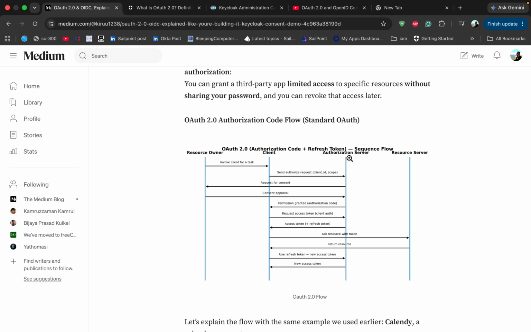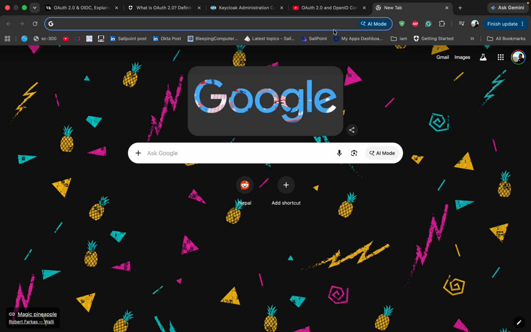This is a standard method. When we try to log in with Google or log in with GitHub, it shows us a prompt that the application wants to access your profile information. Do you want to approve the grant, or something like that? That screen is the consent screen. Maybe I can search for that.